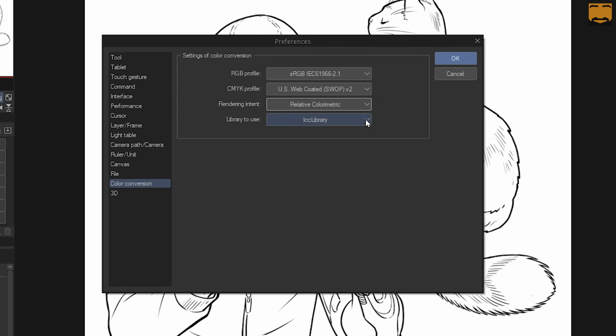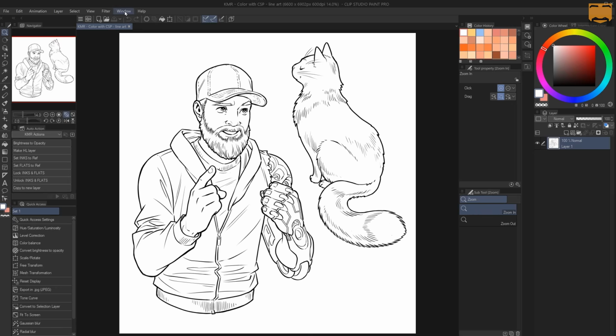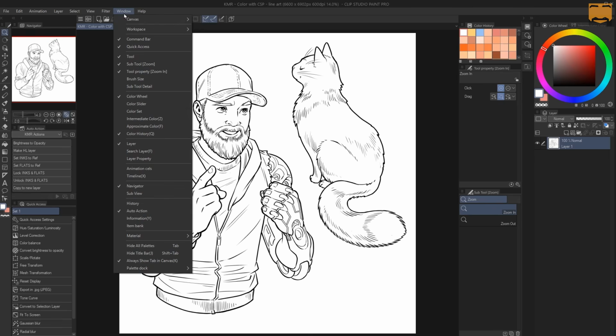And then for the ICC library, I've got mine set to just the default. I didn't make any changes there. The last section is 3D, which I really won't be doing anything with in this course. You do have some options to go in and change the default figures. Not something we'll be dealing with in this course, though.